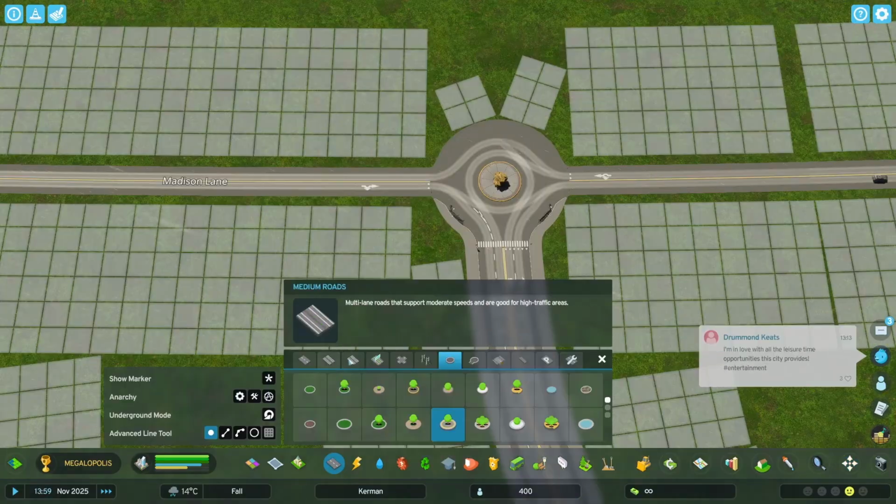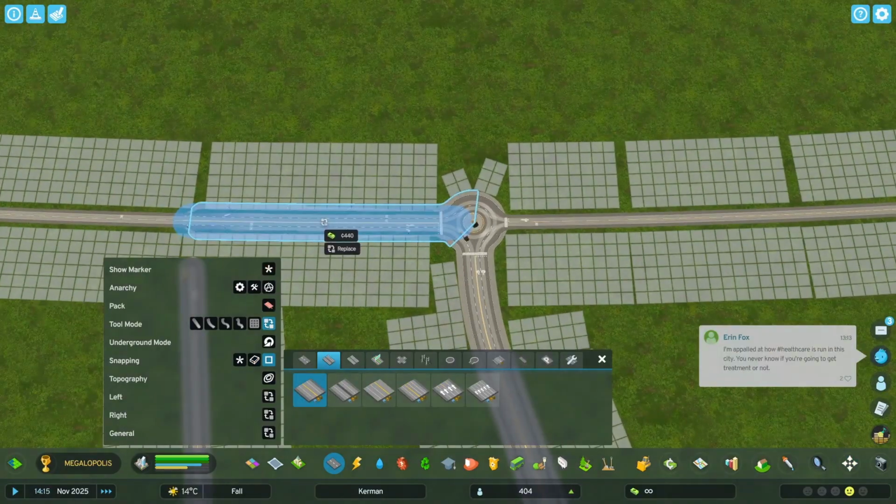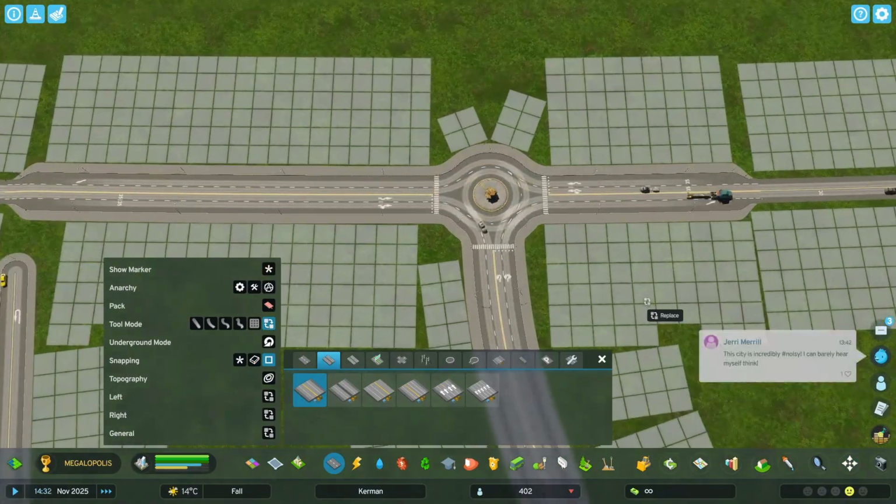I'll tidy this up later. But for now, let's extend the arterial road out to the national road and add a post office and some mailboxes.